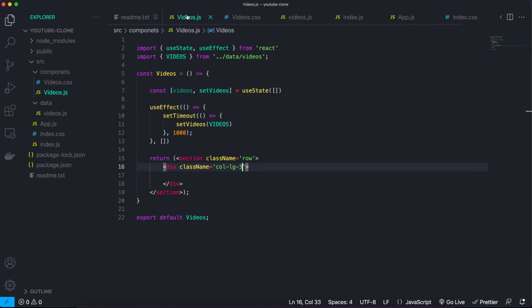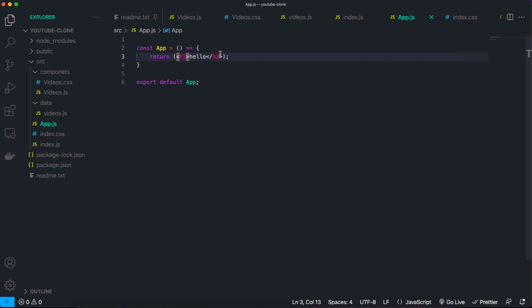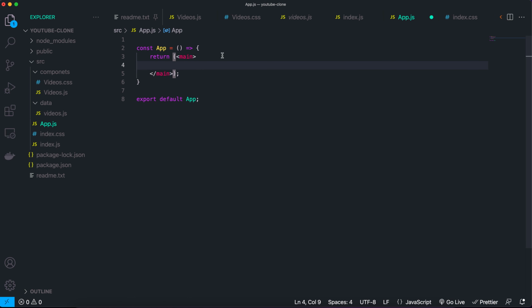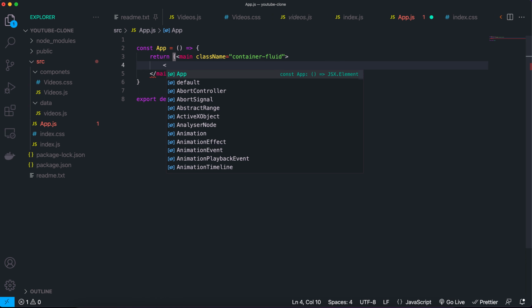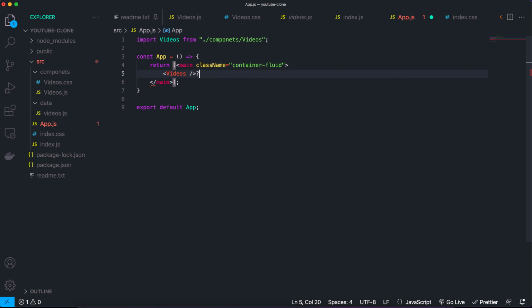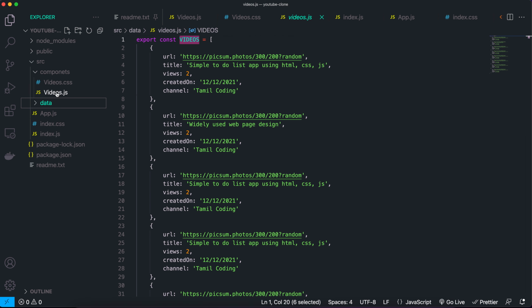And also the video component we need to include inside the app.js or app component. And also we are going to render the videos component inside a main element. Main is going to have a bootstrap class. The class name is container-fluid. Inside it we are going to have the videos component. Okay, the videos component.